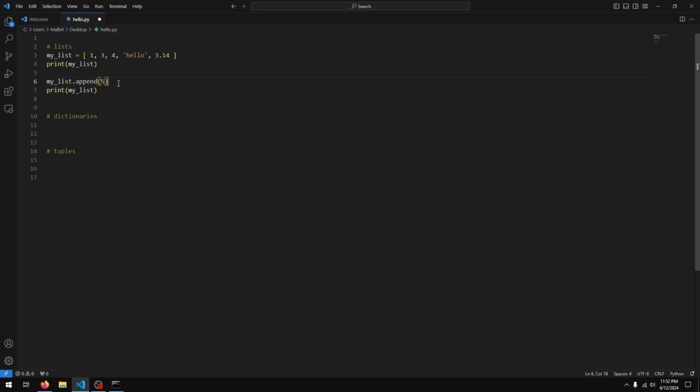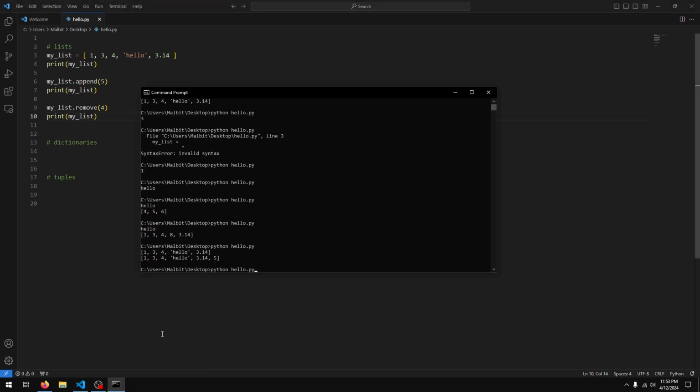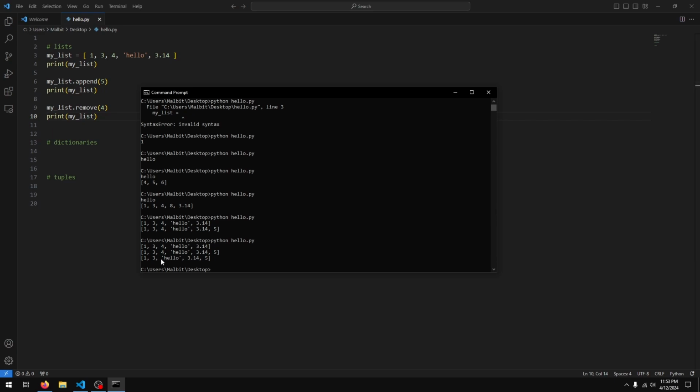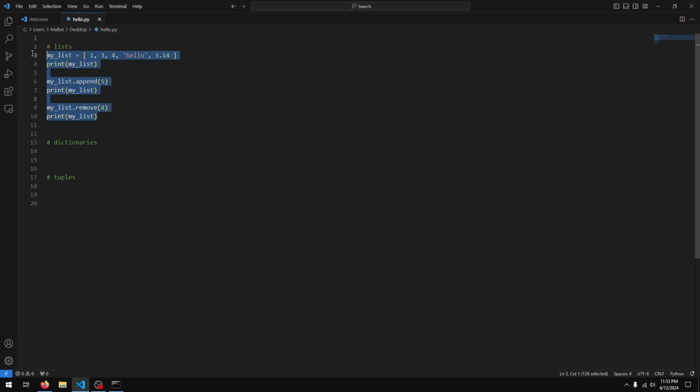Now, what if I want to remove an item from the list? Adding an item just adds it to the end. What if I wish to remove an item? I can simply do mylist.remove and the item I wish to remove. So let's say I want to remove the item 4. Print, and you can see the item 4 is now gone. So that's lists.